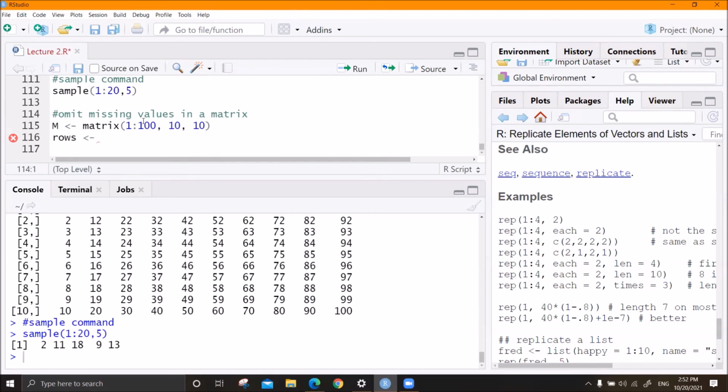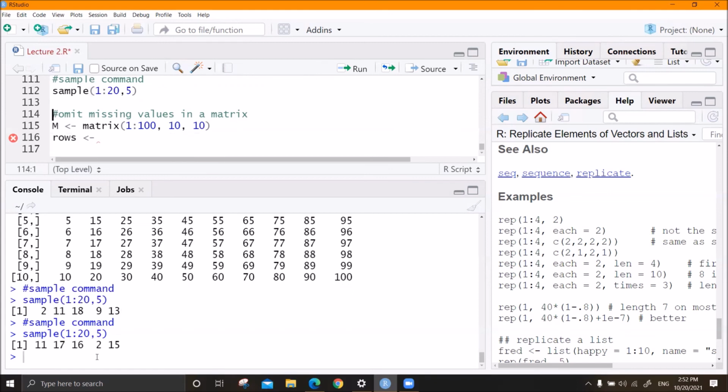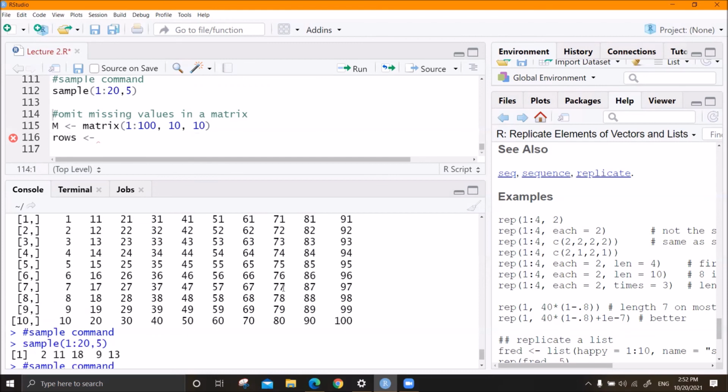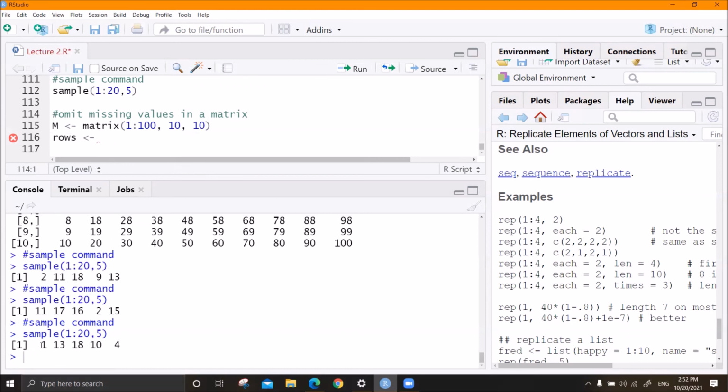This might not be the same thing that some other person would be getting. If I compile the same statement again, you are getting some other numbers. See, you are getting a random sample. This is the same command that I compiled here also. Right here, when I compile it once again, I'm getting another set of values, but between 1 and 20.